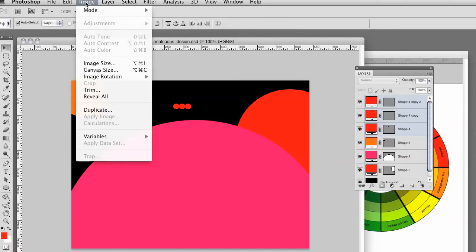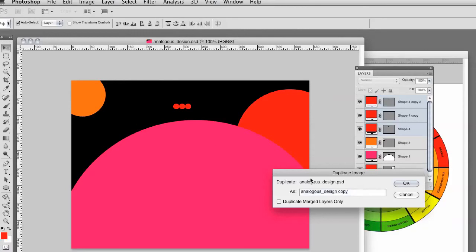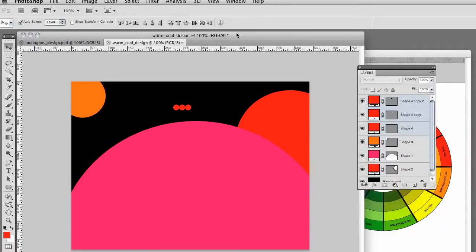I could do an image duplicate. Yeah, why not? Image duplicate, and I'm going to name this warm, cool. Okay, so I've got my Analogous over here, and I've got my copy of that Analogous. I named it Warm Cool. So what do I need to do?